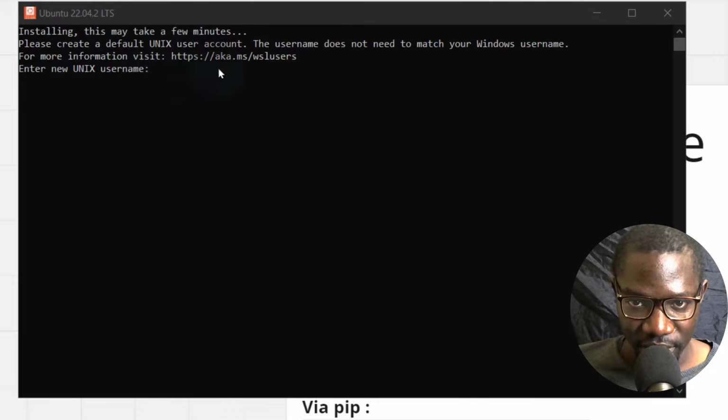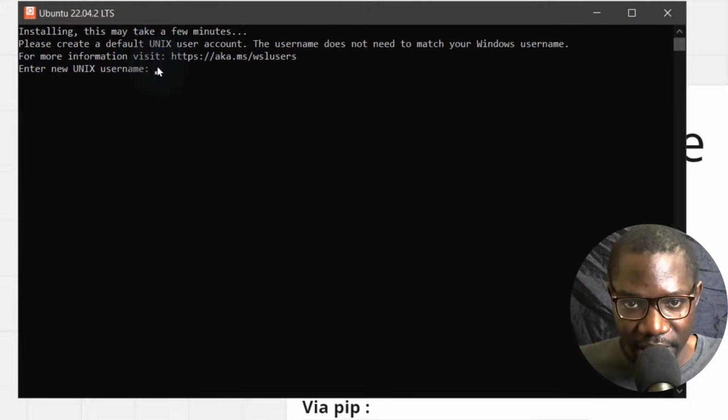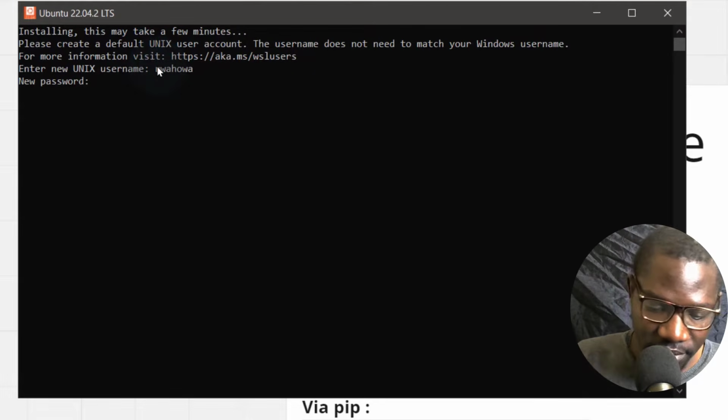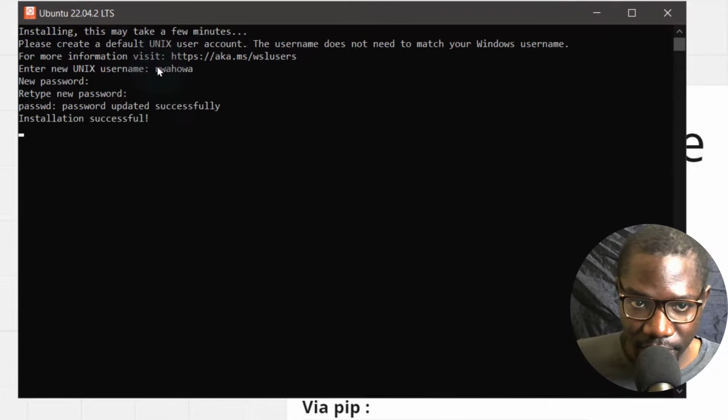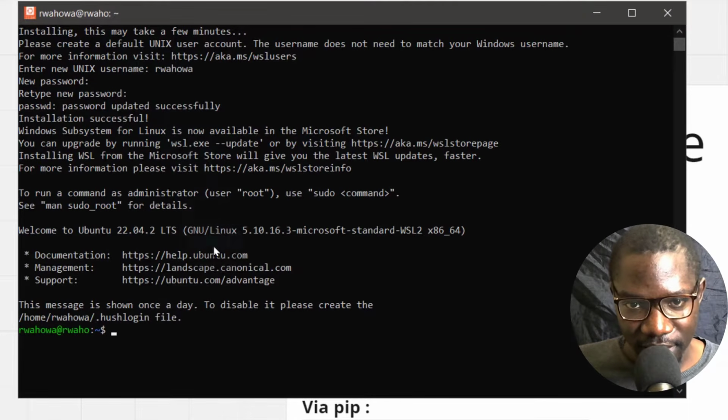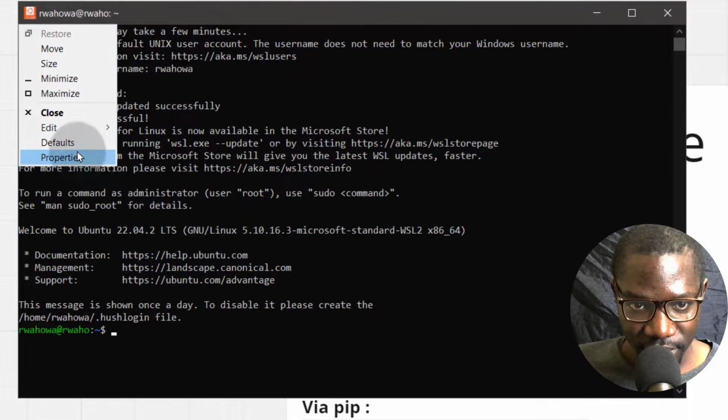Enter a new Unix username. So this is like installing Ubuntu. So just give it a username and then give it a password. All right, so there we go. We have a new Ubuntu installation on our Windows.